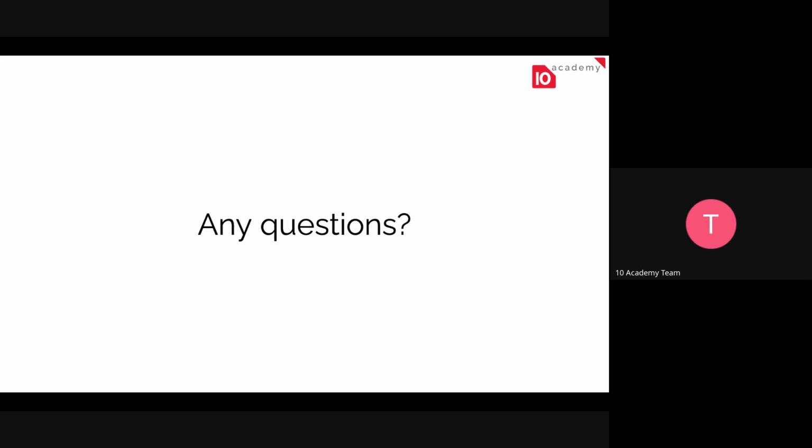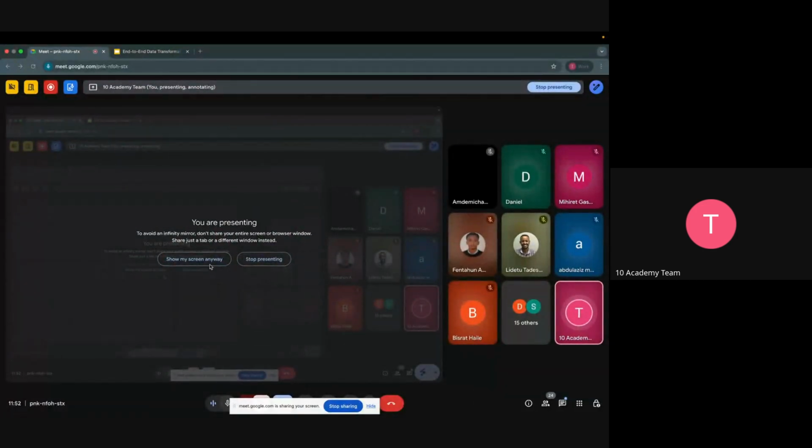Yes, how we implement this. Henok, which one do you mean? The question is not clear. Yeah, that's what we're going to be taking a look at in the demo. So can you see my screen?